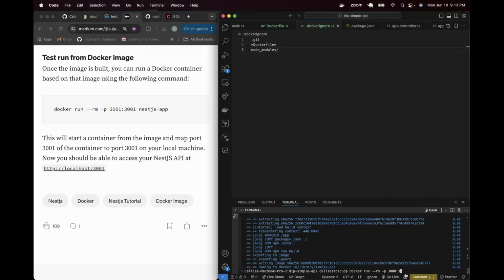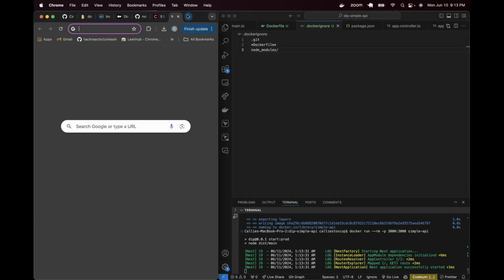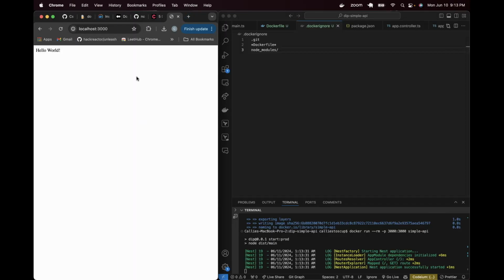Okay. So port 3000, we're mapping it to port 3000. So -p is the port flag. So we're saying that when I hit port 3000 on my computer, it's going to forward my request to port 3000 on the container. And then I need to put the name of the container. And now you can see that it is running. Okay. So if I go to localhost 3000, you can see that I have my hello world.